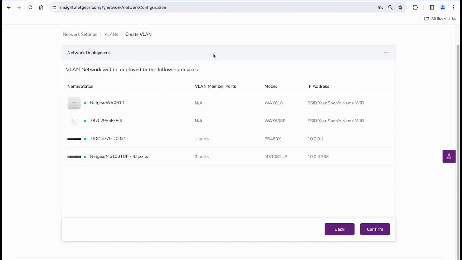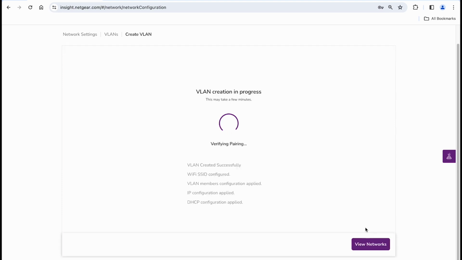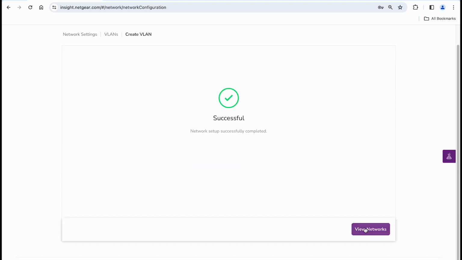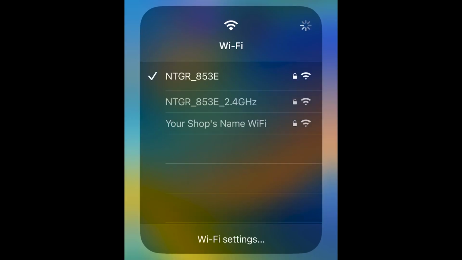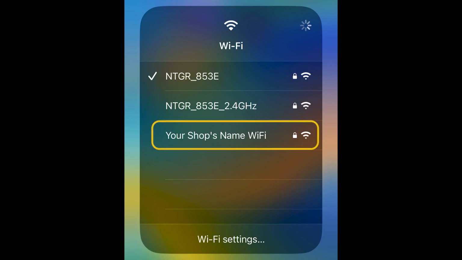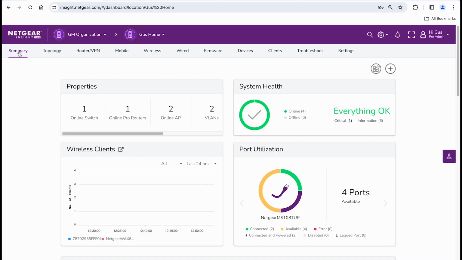Finally, click on Next to assign the new VLAN 20 settings, the SSID and DHCP configuration to all devices at once. And voila! Your new VLAN is now configured and the SSID will be displayed on all devices searching for Wi-Fi within range. You can check back on the dashboard summary that 2 VLANs are operating and it's all fine.